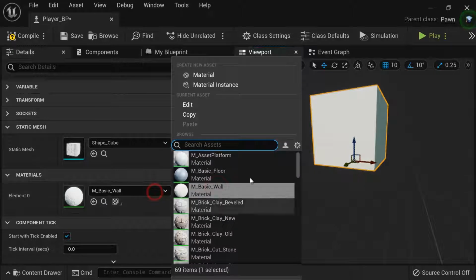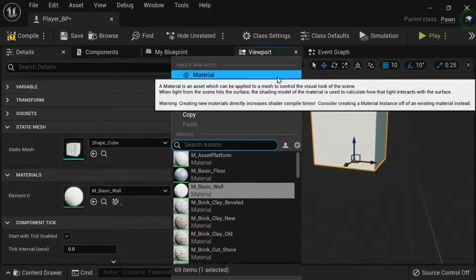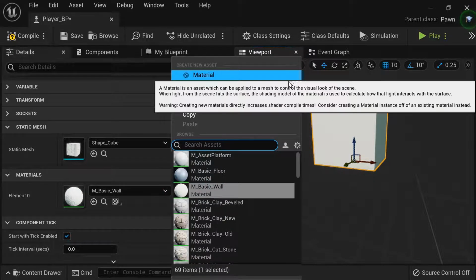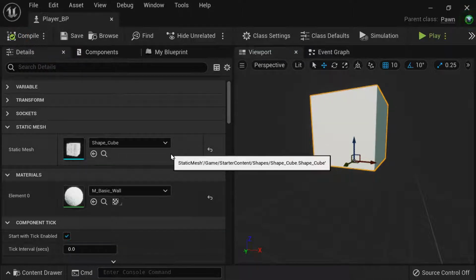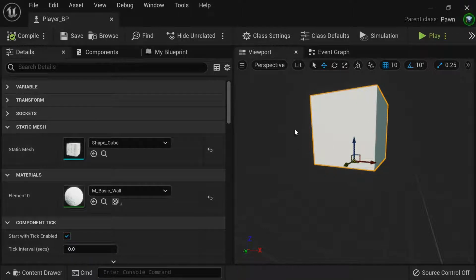And you can create your own material as well if you want to assign your own color or your own texture to your cube. For now, let's just start with this default white color. Again, we can compile and save our blueprint. All right, so there we go. We now have something that actually represents our player.